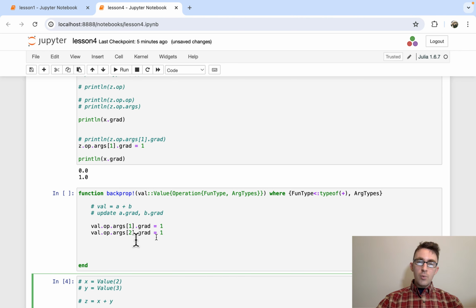So it seems like we should just be setting both of these equal to 1, right? But no, that's actually not going to cut it for us in every case, because some cases we want it to handle are going to be a little bit more complicated.